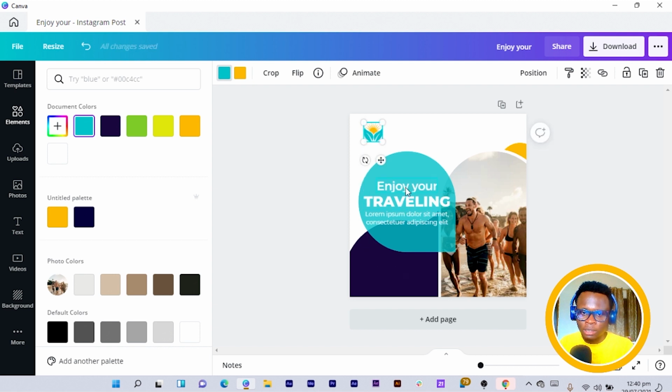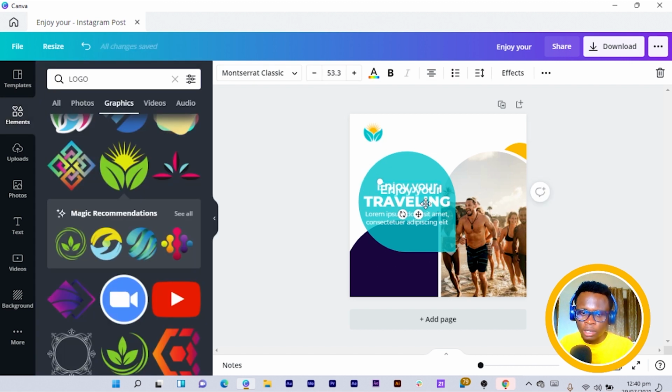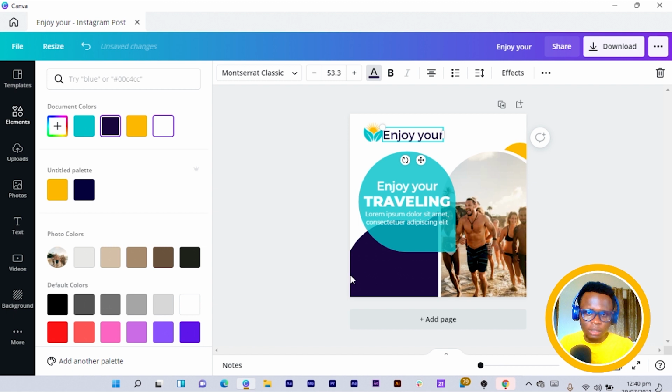Okay, then I position it at the top over here. Then I select this enjoy your, okay, I duplicate it and move it to the top. All right, then I can select color and choose this color I had over here, or we can just use black. Okay, so we can give it a name.